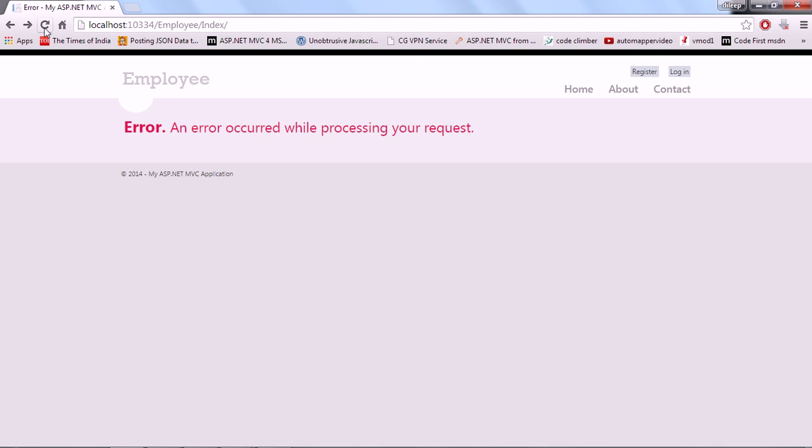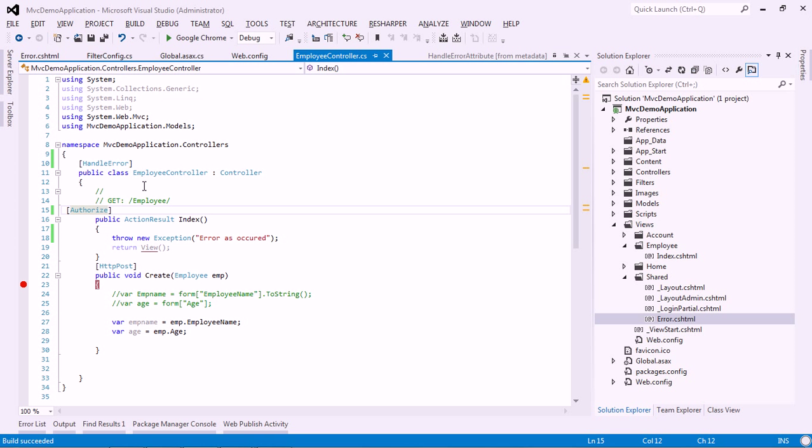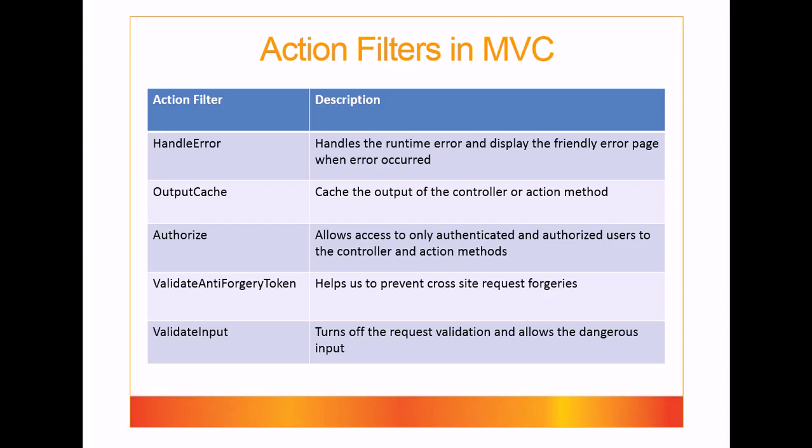I will refresh the page. Now it will redirect you to the login page because we have not logged into the application; we are directly running the application to the particular controller and action method. The reason is that the user has not been authenticated and is also not authorized to use this particular controller and action method. Since we have used the Authorize action filter, it has redirected to the login page.